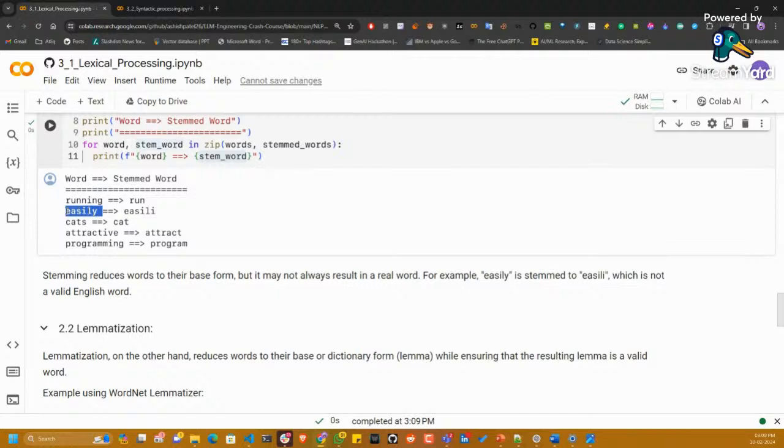In the same way, in easily, y is removed and converted into i. Cats is converted into cat. Attractive is converted into attract, and program stays as program.